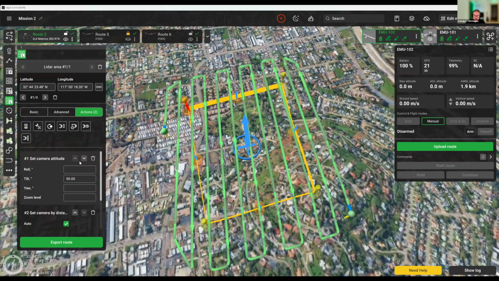And so here you can see there are 2 actions. Actually, one of them is always added by default. This is the set camera attitude. Here you can see I have the tilt angle set to 90 degrees, but you will see it automatically here. There's no need to add this manually. This will simply ensure that the camera will be facing downwards, in this case, the DJI L2 camera.